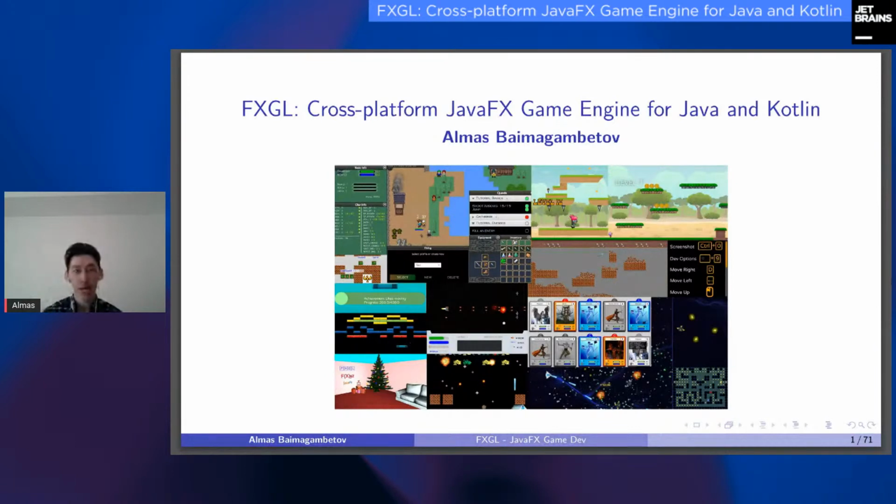Hi, everyone. I'm Almas, and today I'll be talking about the FXGL game engine, which is a game engine written in Java and Kotlin, and provides APIs for both of these languages. So we're going to see how to make a simple game in it. We're going to see various features that FXGL provides, and we're also going to see a little bit of a deep dive into some of the low-level technical details. So it's going to be suitable for both those who've never heard of FXGL before this talk, as well as for those who've done something with it.